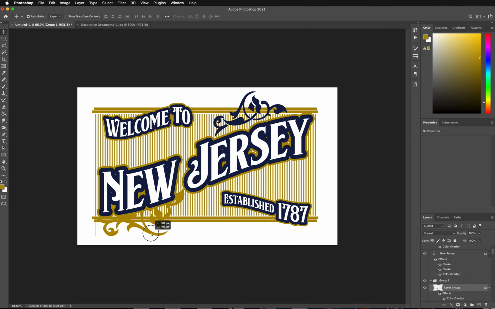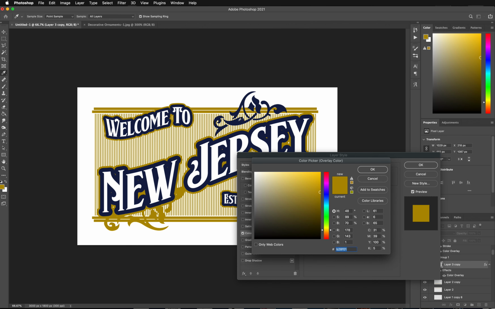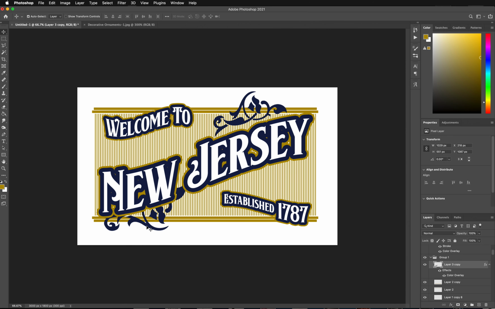Move around the location. Depends on what you're trying to create. If I was more satisfied with that navy color, I can go back into the design, sample that navy. Now I have that navy back in, and can move that graphic around until I am overall satisfied.